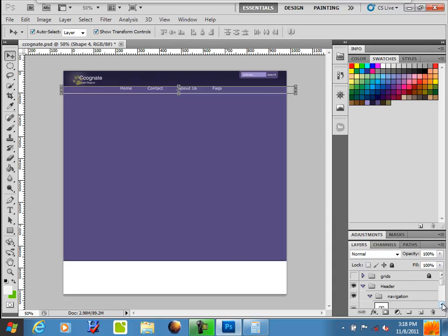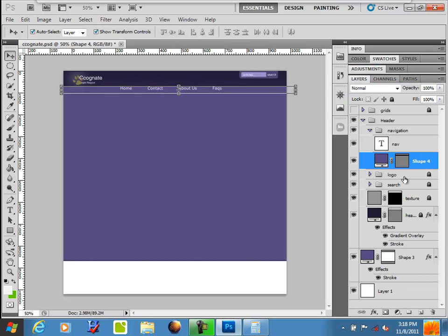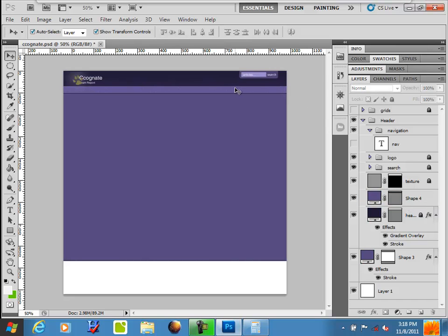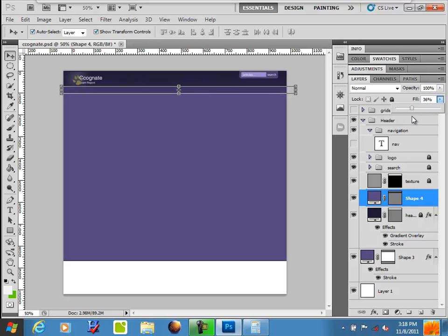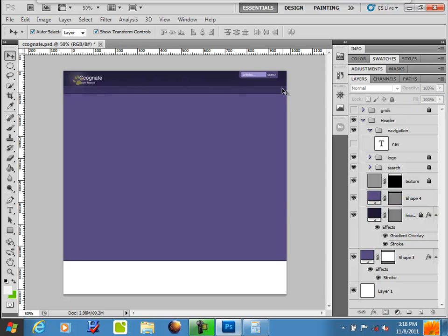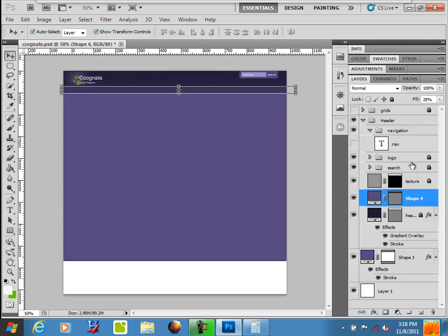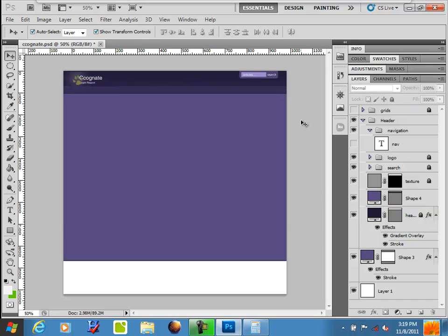So what we're going to do, we're going to hide the text from navigation first. Okay. And I want this to have the same effect as the header, the texture. So I'll drag that below the texture. And I'll reduce the opacity a lot. Take it down. And I'll select that again. Reduce the opacity way down, taking it down. And now we have a very good transition.